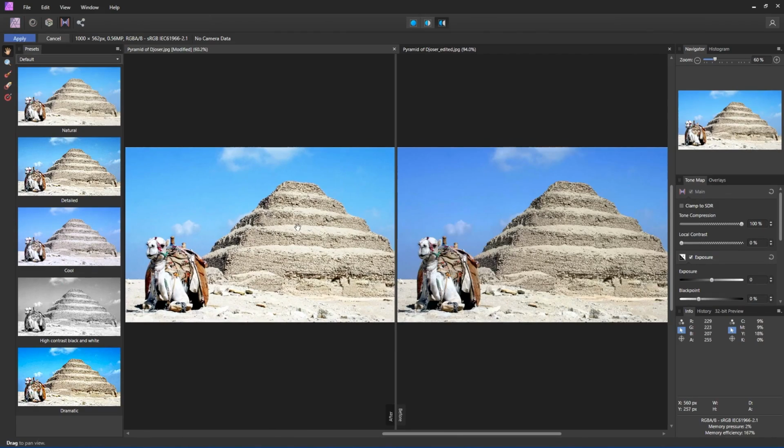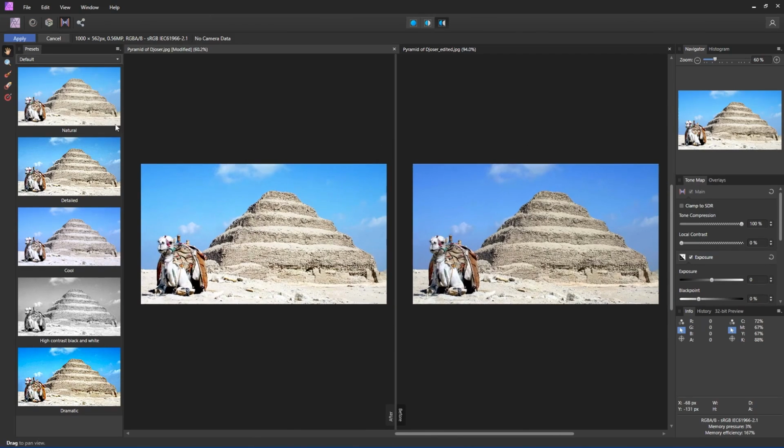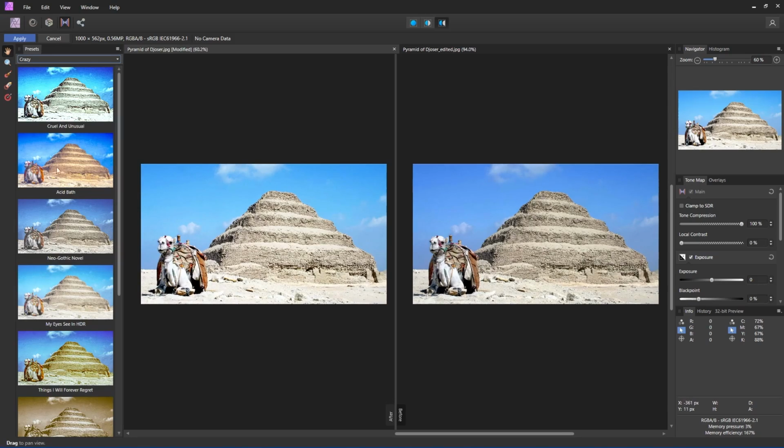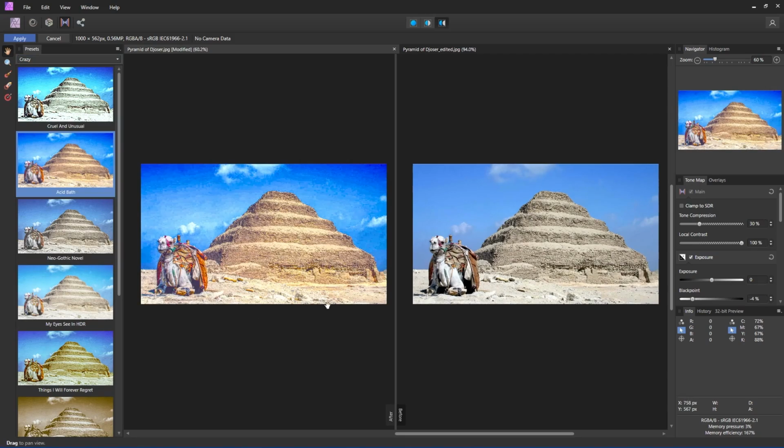We can click here to compare. So the left one is the new one. And on the presets here, I'm actually going to come down to crazy, and we'll look for one called acid bath. And there you can see the difference already. Let's go ahead and apply that.